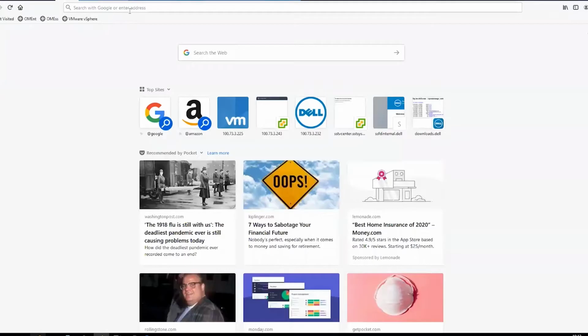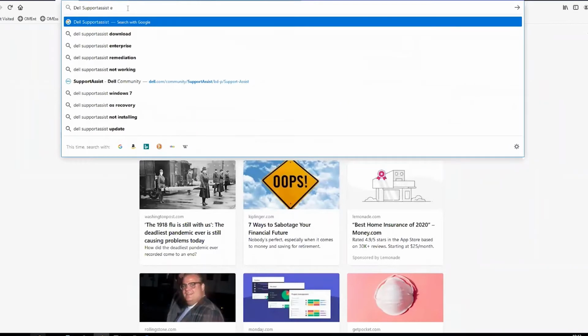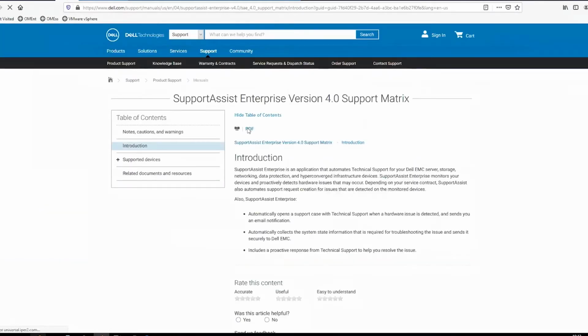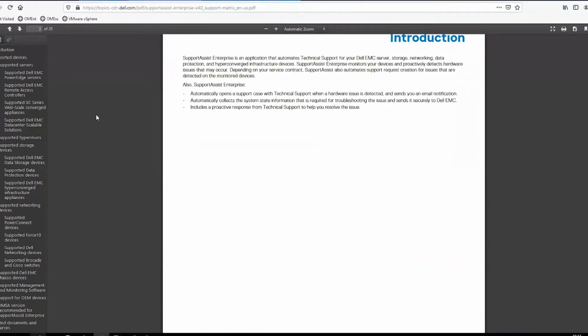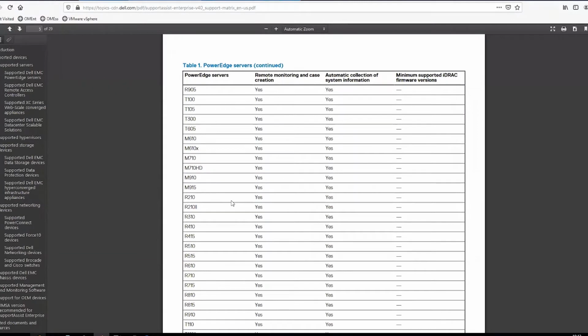One thing we'd want to check is the support matrix. So you can even just search for it. And here we are. We have our support matrix. And one of the things we can see is the device supported. So in this case, for sake of argument, let's suppose I have an M610. I can come here and see, yes, the M610 is supported. I can do remote monitoring and case creation, automatic collection, which means I definitely can also discover it.